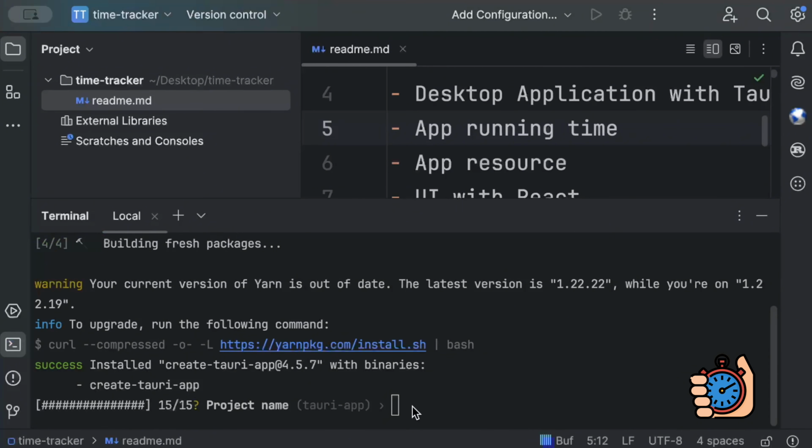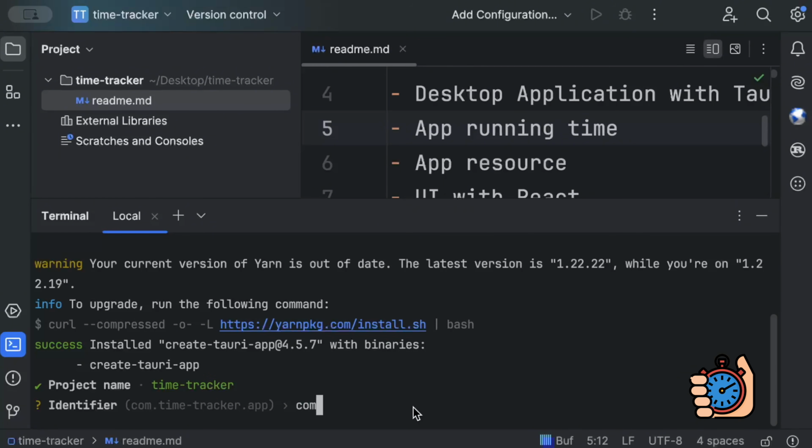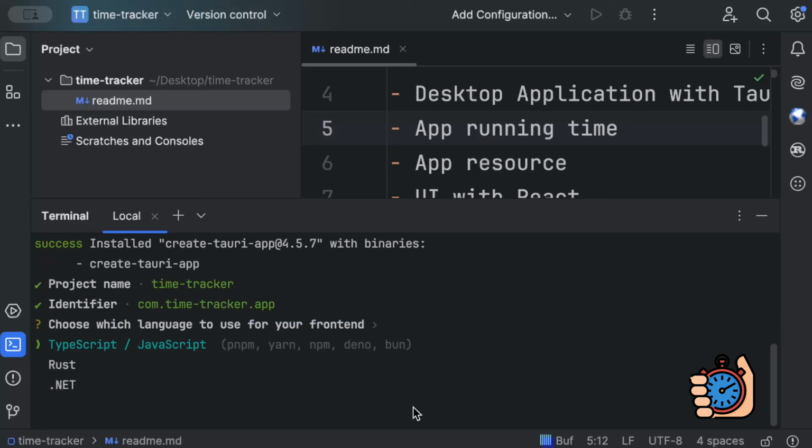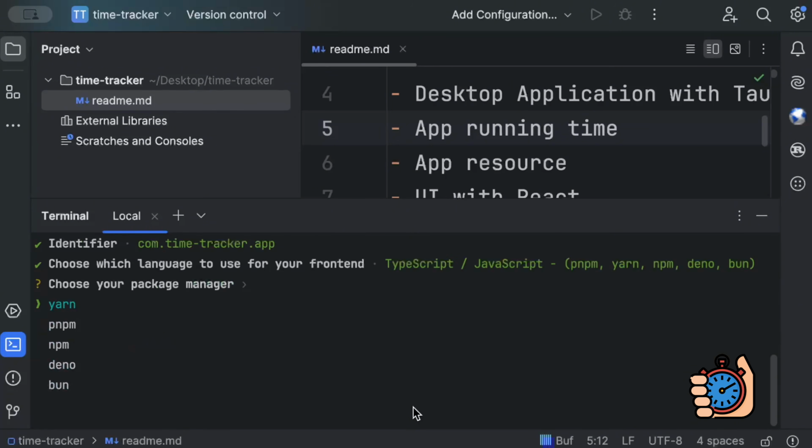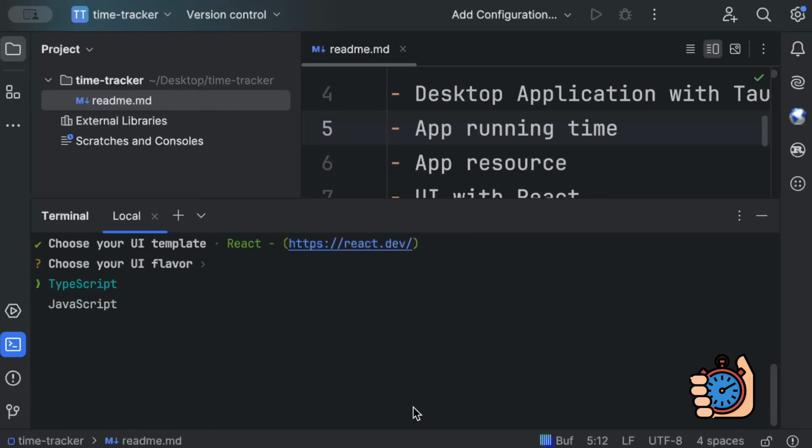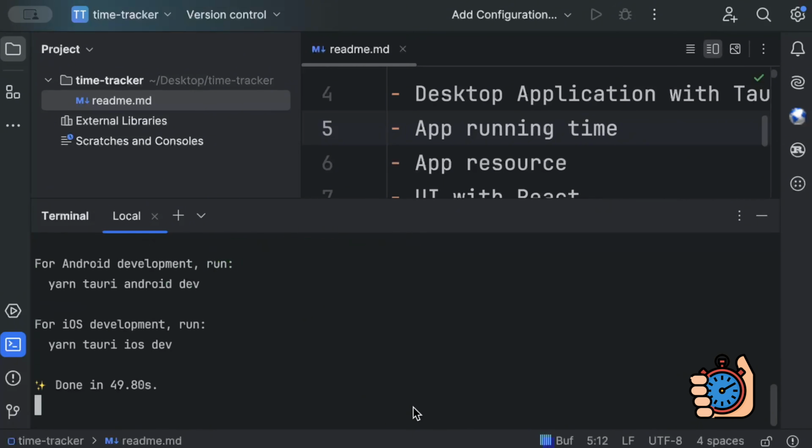Now here we have to quickly fill up some details related to our project. So let's say the project name will be time-tracker, and let's say com.timetracker.app as the identifier, and we choose our language for the front end as TypeScript and JavaScript, and yarn as the package manager, and UI template as React, UI flavor as TypeScript. That's all that we need to provide, and we can close our terminal.